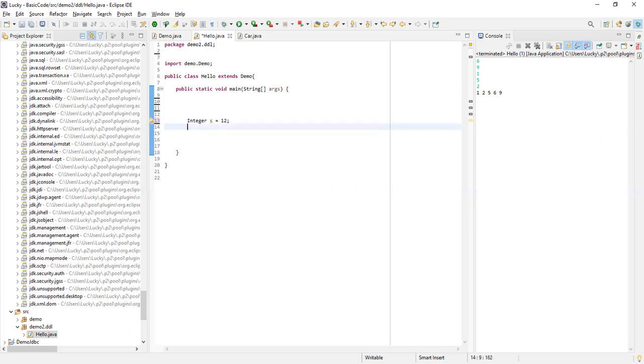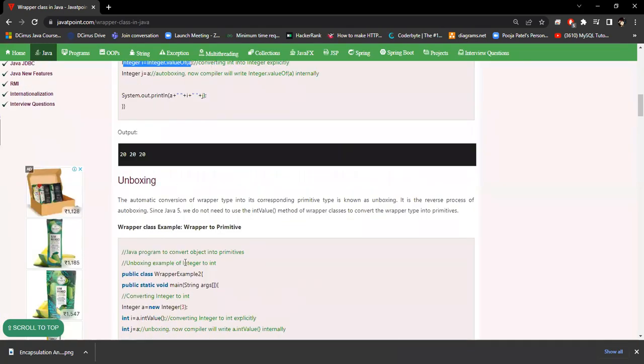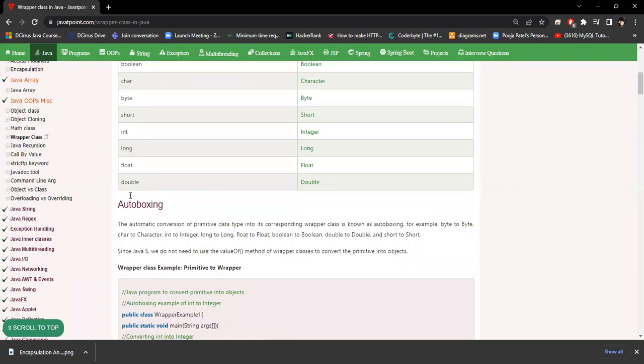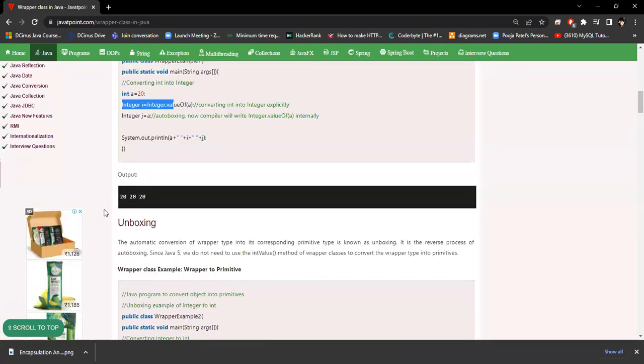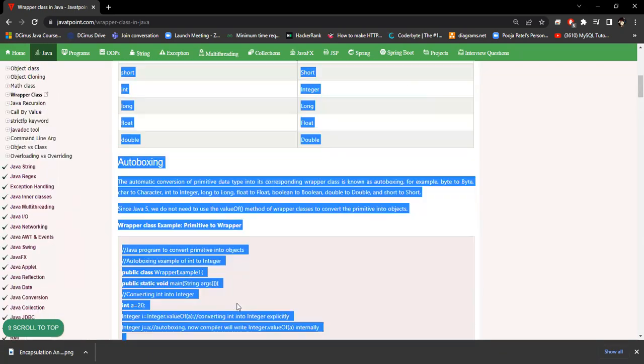Okay, so this is your wrapper class. In this, we have two things, auto boxing and unboxing. Auto boxing is when you convert your primitive into your wrapper class. And unboxing is converting the wrapper class into the primitive data type. So auto boxing is primitive to wrapper, and wrapper to primitive is called your unboxing.